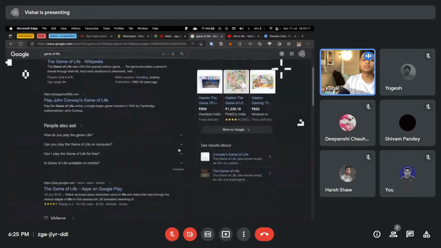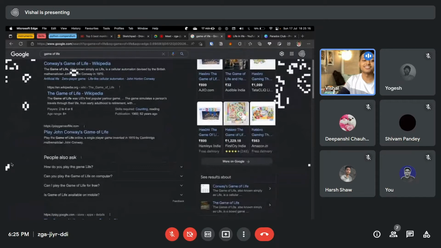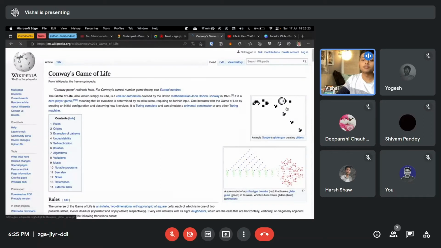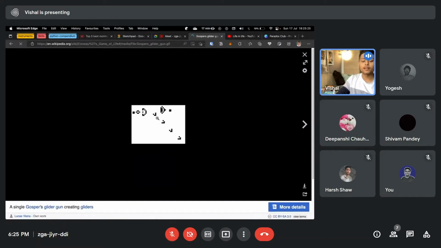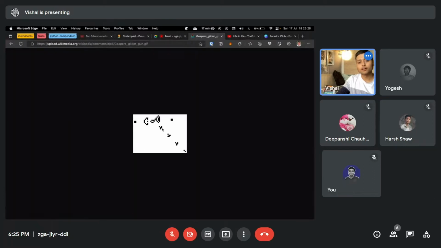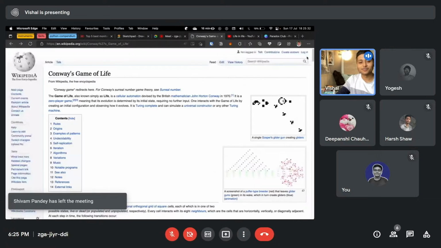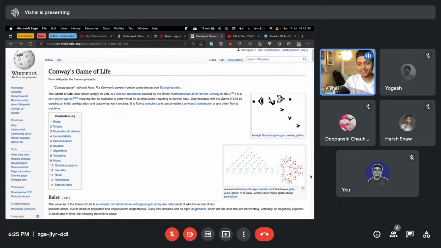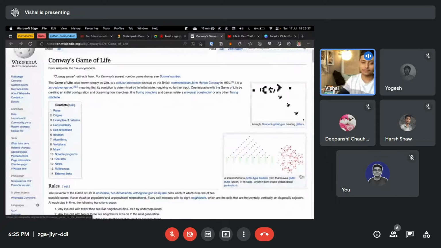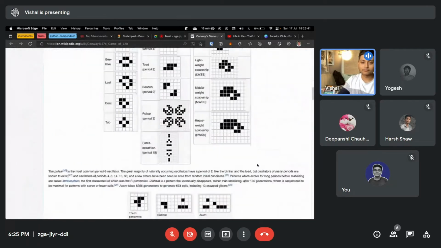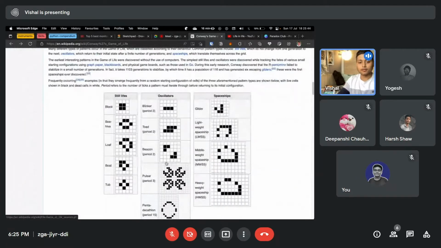Even if you search Conway's Game of Life on Google, you'll see this kind of thing, the Google page itself. Basically, it's a cellular automata, and some of you might have seen it already. Some of you might even say, "What the heck is this? What's happening?" But I'll try my best to explain this, and after that, I've lined up a simulation of this same thing in Python.